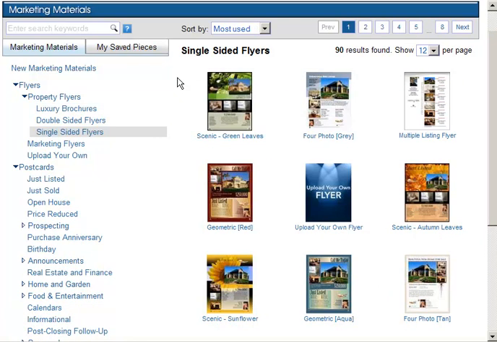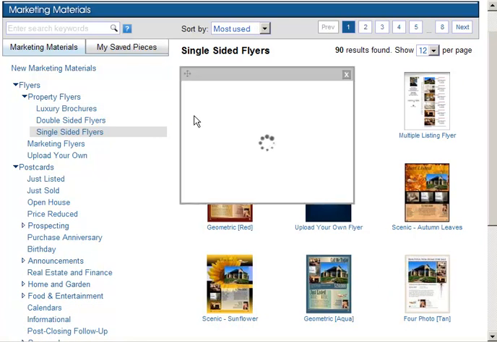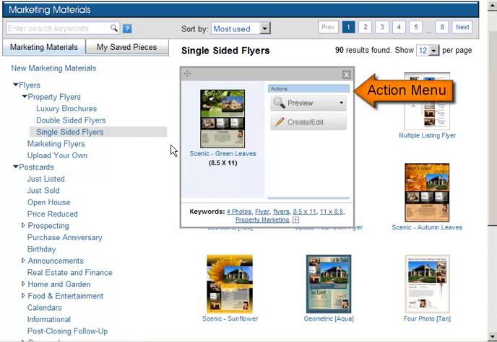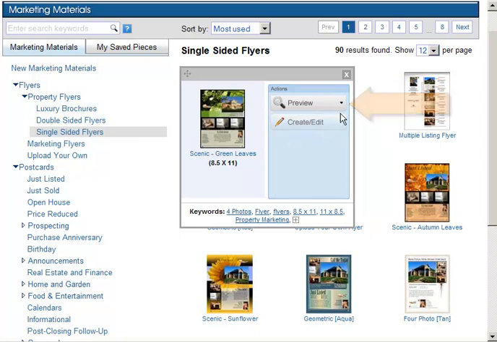After selecting a marketing piece by clicking on it, an action menu will appear. To see what a marketing piece will look like, click on Preview and select either Email Preview or Print Preview.